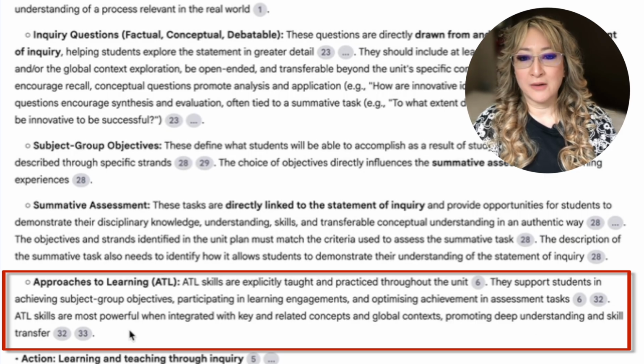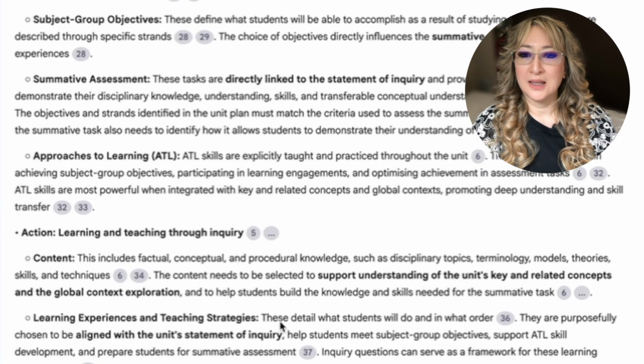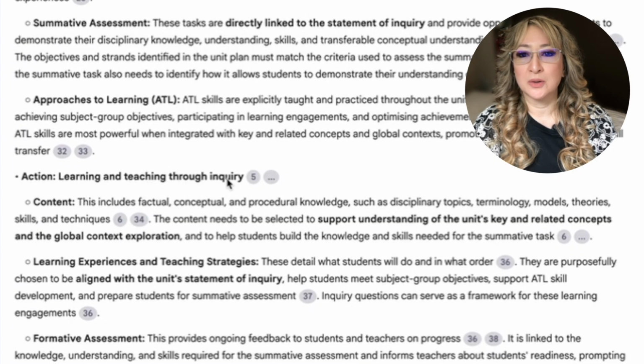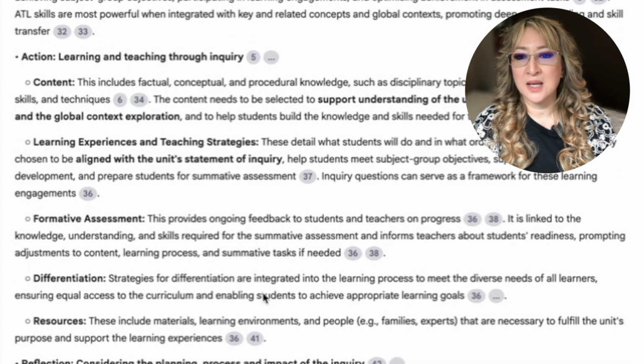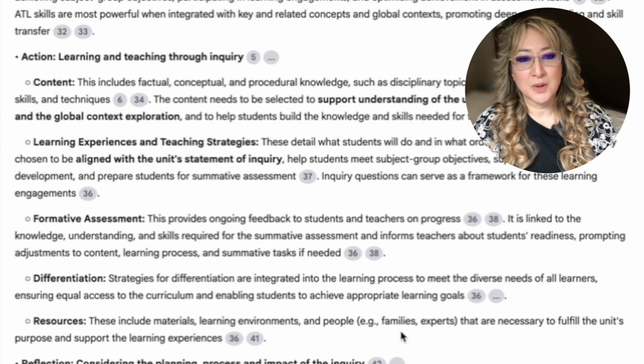ATL skills are most powerful when integrated with the key and related concepts and global context, promoting deep understanding and skill transfer. Lovely. And then we also have learning and teaching through inquiry. So that includes the content. There's some specifications here on learning experiences and teaching strategies, some advice here. Of course, formative assessment, differentiation, using different resources. So these include materials, learning environments, and people, such as experts that are necessary to fulfill the unit's purpose. And then, of course, we have to have a reflection section.